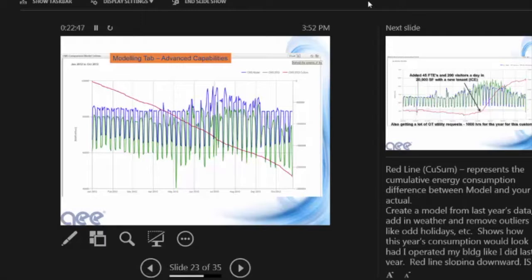He creates a model based on last year's data with this year's weather. And it basically says, if we were running our building like we did last year with this year's weather, what would our costs be? And this is as he suspected. They hadn't done any new projects. They just replaced the O&M staff. And the O&M staff happened to come on board right at the time.